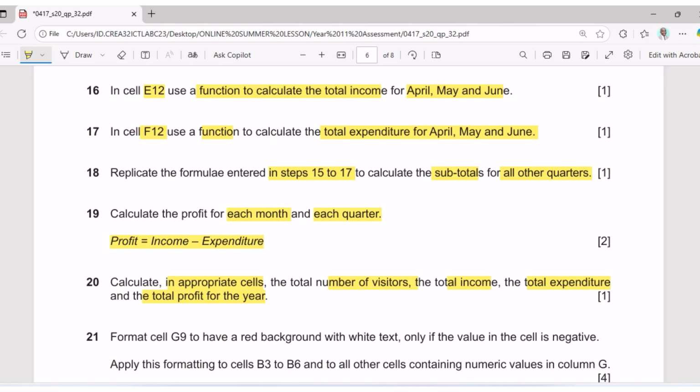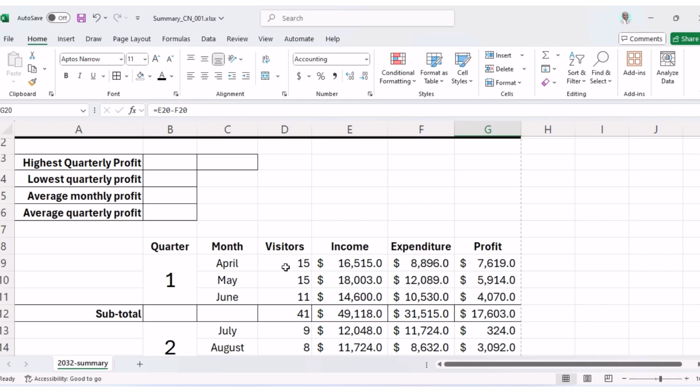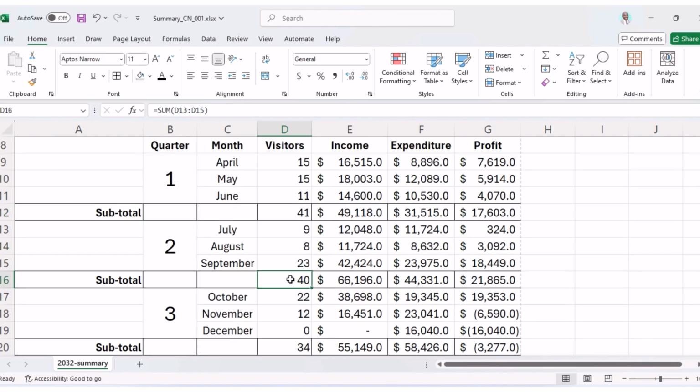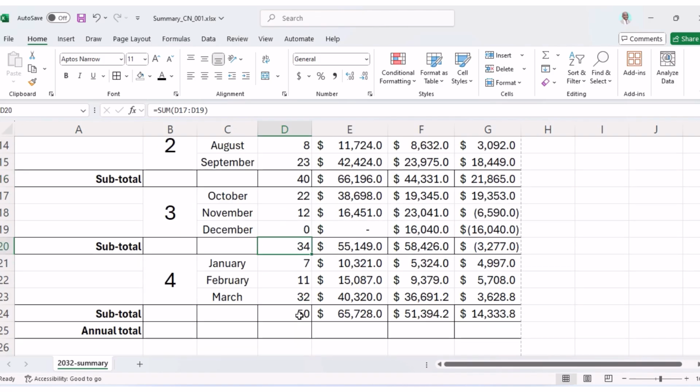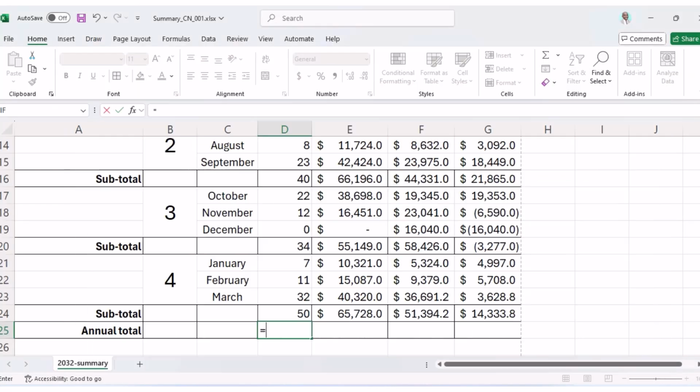Now let's go to total number of visitors. Look at total number of visitors. This is the visitor for each of the months, and for quarter 1 we have this, we have this, we have this, and we have this. So if you want to do the total number of visitors, you come here, that is going to be equals. Look at that, equals, that's what the question says, calculate in appropriate cells the total number of visitors, the total income. So you can do it in 2 ways.